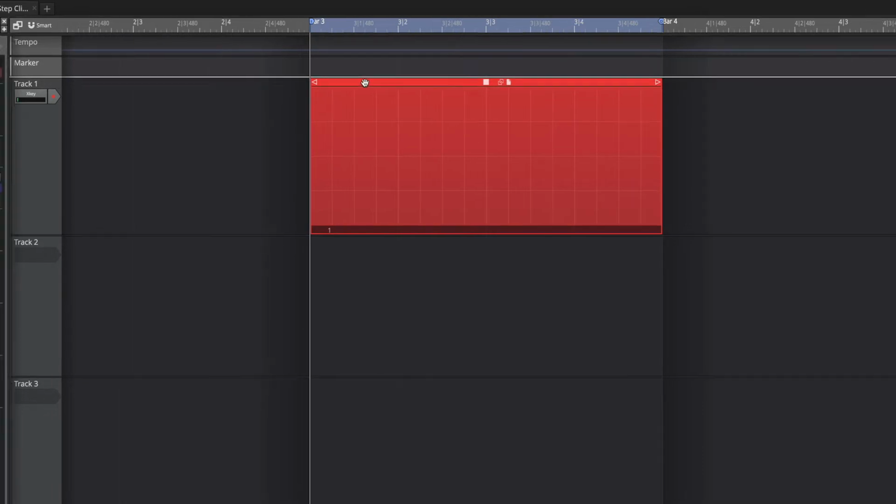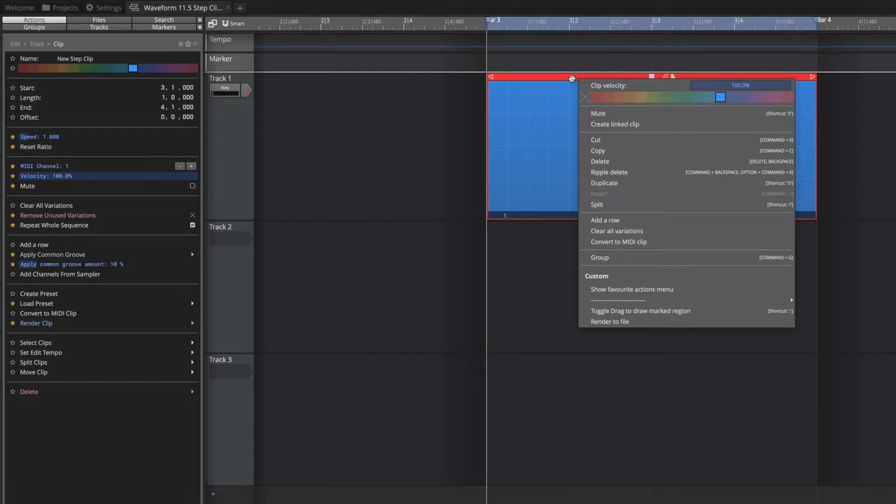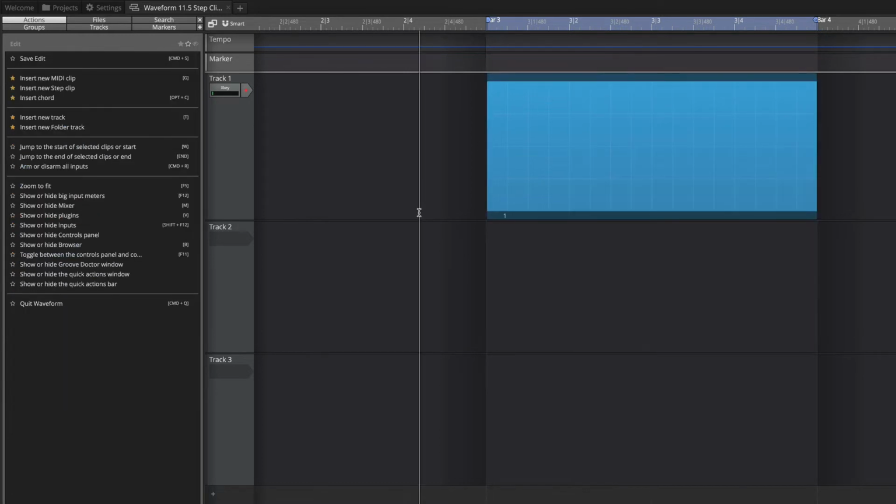If you click the header, then over in the actions area, you have quite a lot of things you can do with these clips, like clearing variations, adding a row, adding groove. We're going to get to those in this video. You can also change the color of the step clip away from that red to something more interesting. And a lot of these things you can do from the header as well by a right click. So if I right click the header, I can change the color of it here. There is a velocity, which we'll get to later. You can also add rows variations, which I'm going to explain in a minute.